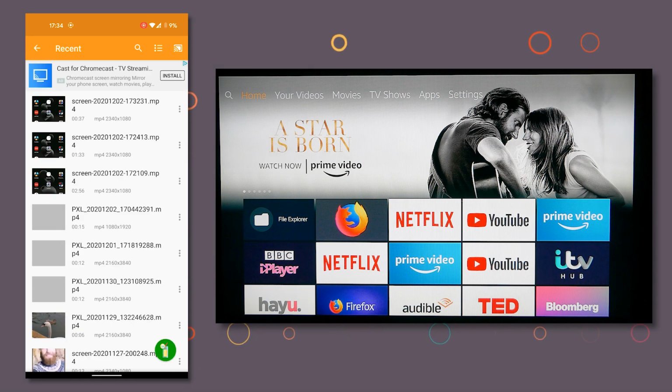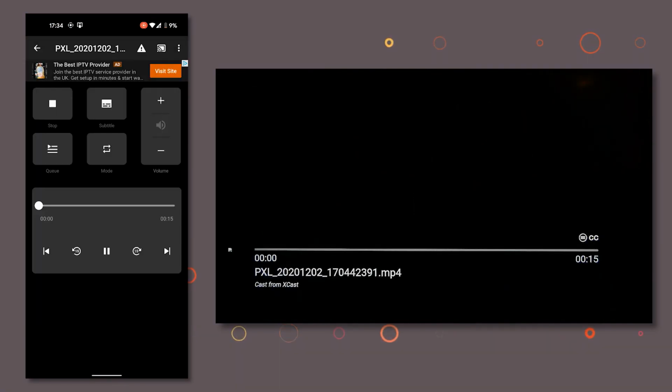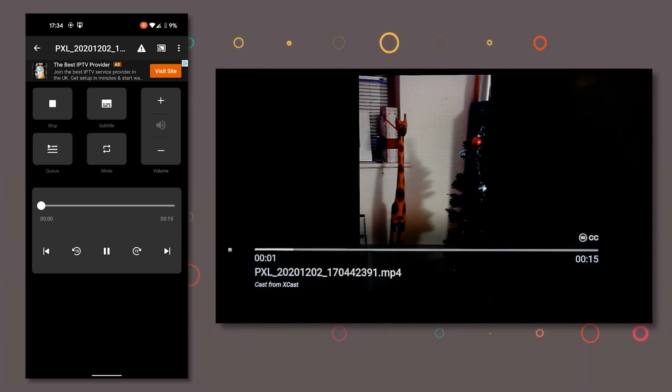Now you can simply select the media you want to be displayed on the screen from the browser. There'll be a brief period where it will load the video, and your phone will turn into a controller while your content is on the TV.